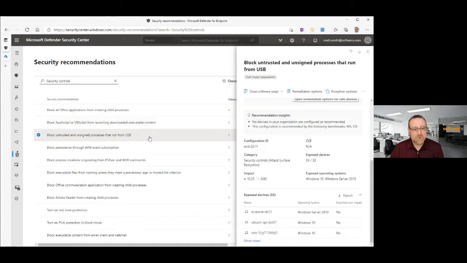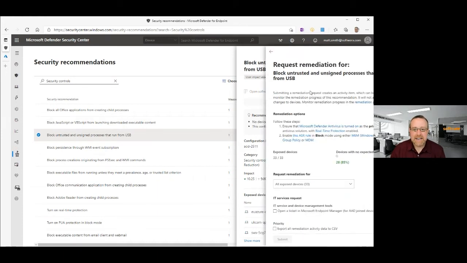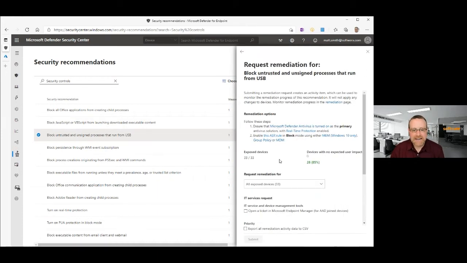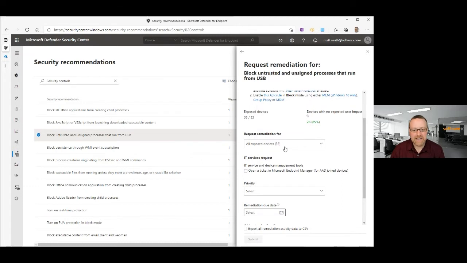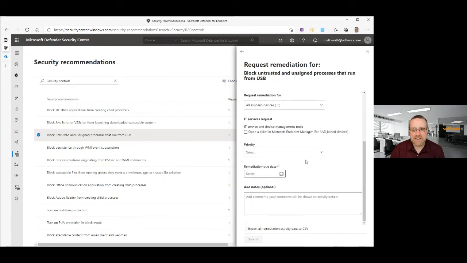Where we do want to deal with it and address that, we can create a remediation action for it. We can decide again which devices we're going to create those against. What's our priority for applying this? So let's say this is a fairly low piece, and when do we want that done by? We'll say the end of the month.